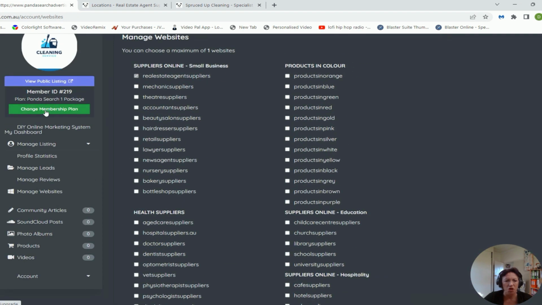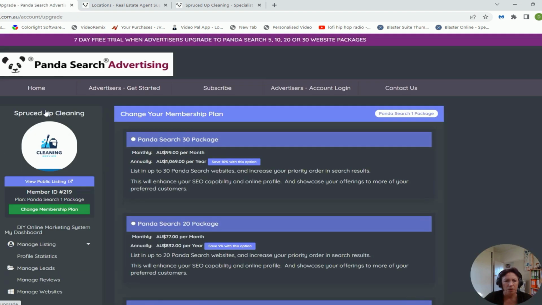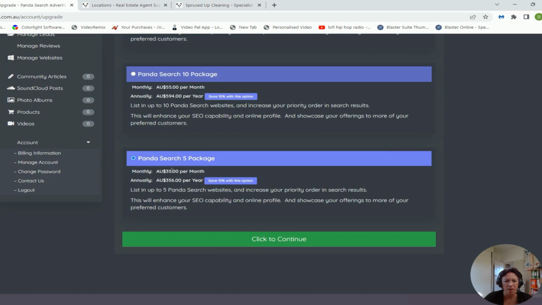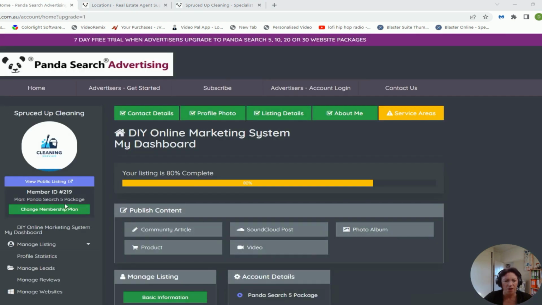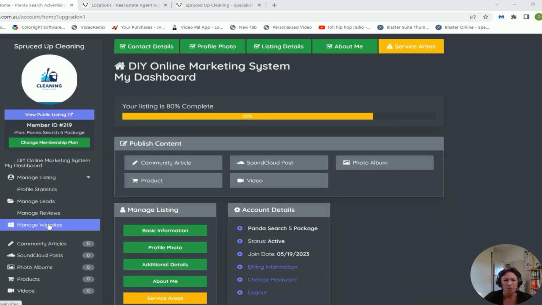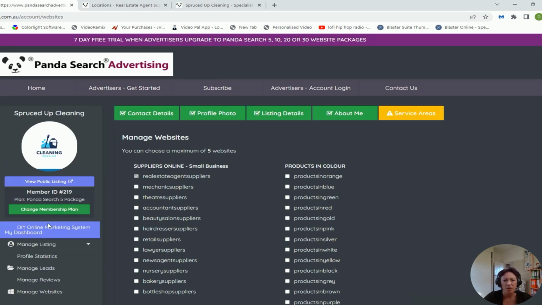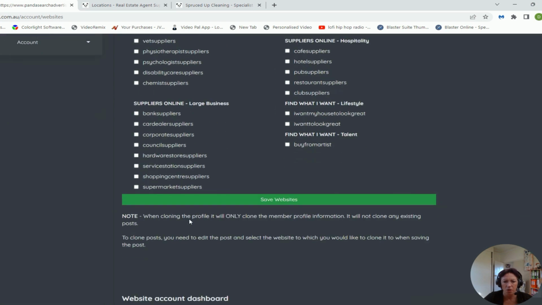You have to change your membership plan. And let's see, we want to upgrade to the 5 package. So I'm just going to do that now and enter my credit card details. I'll be back with you in a second. Okay, so I've now upgraded to the 5 package. That means I can choose another 4 websites to clone across to. So let's just choose these ones here. 1, 2, 3, 4.